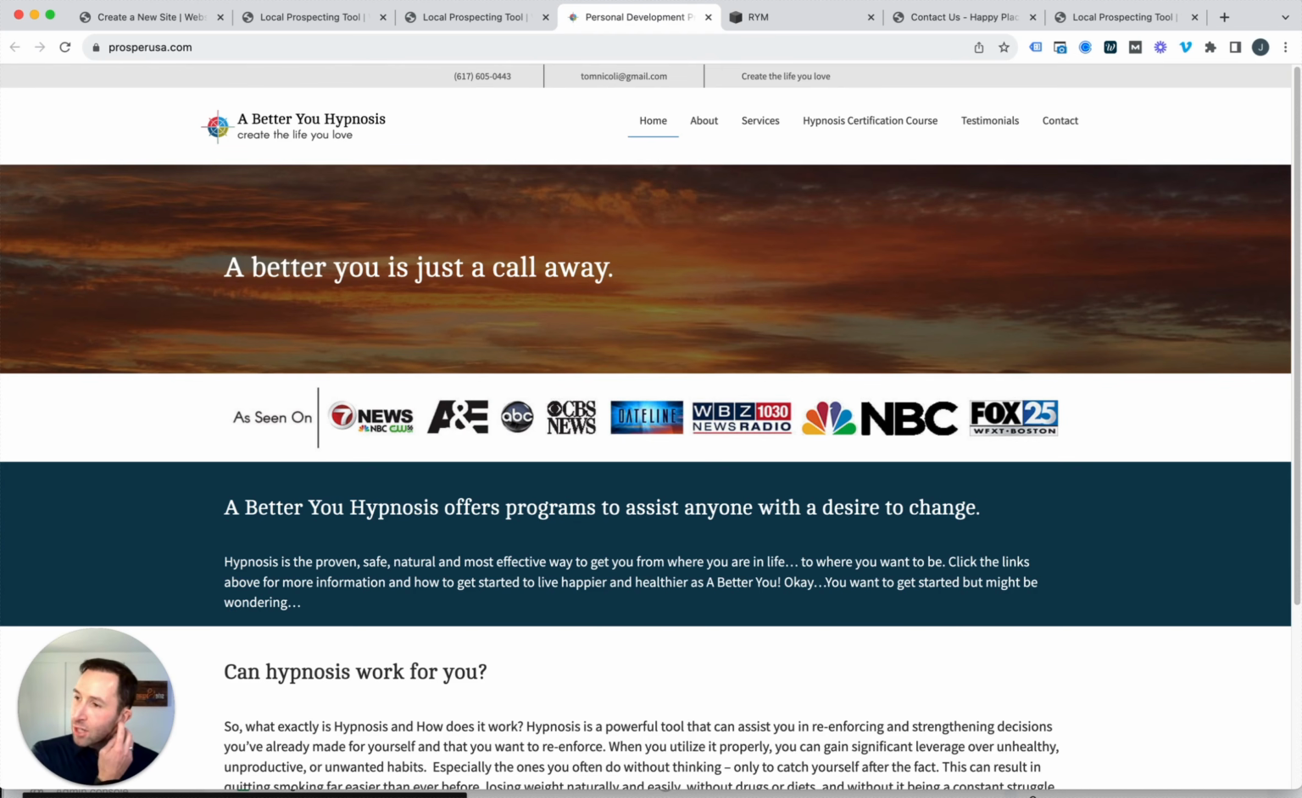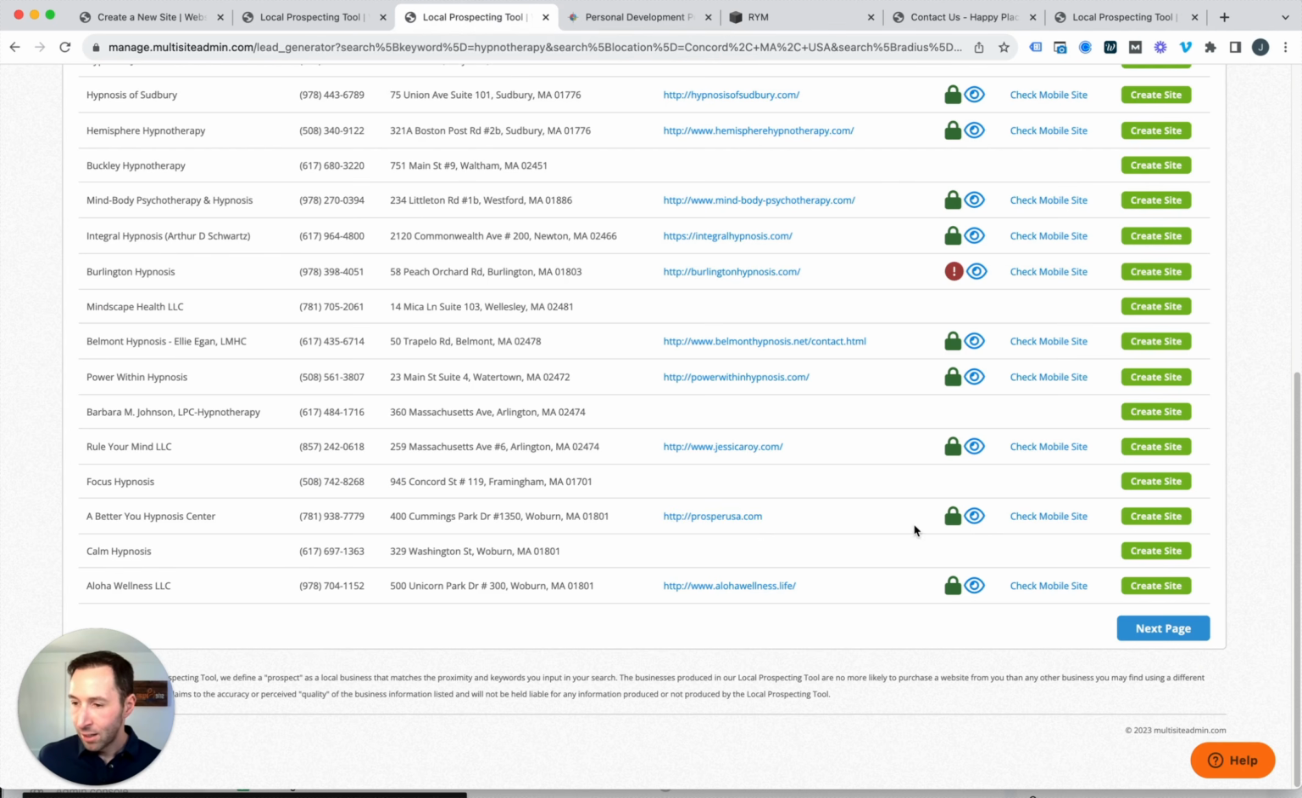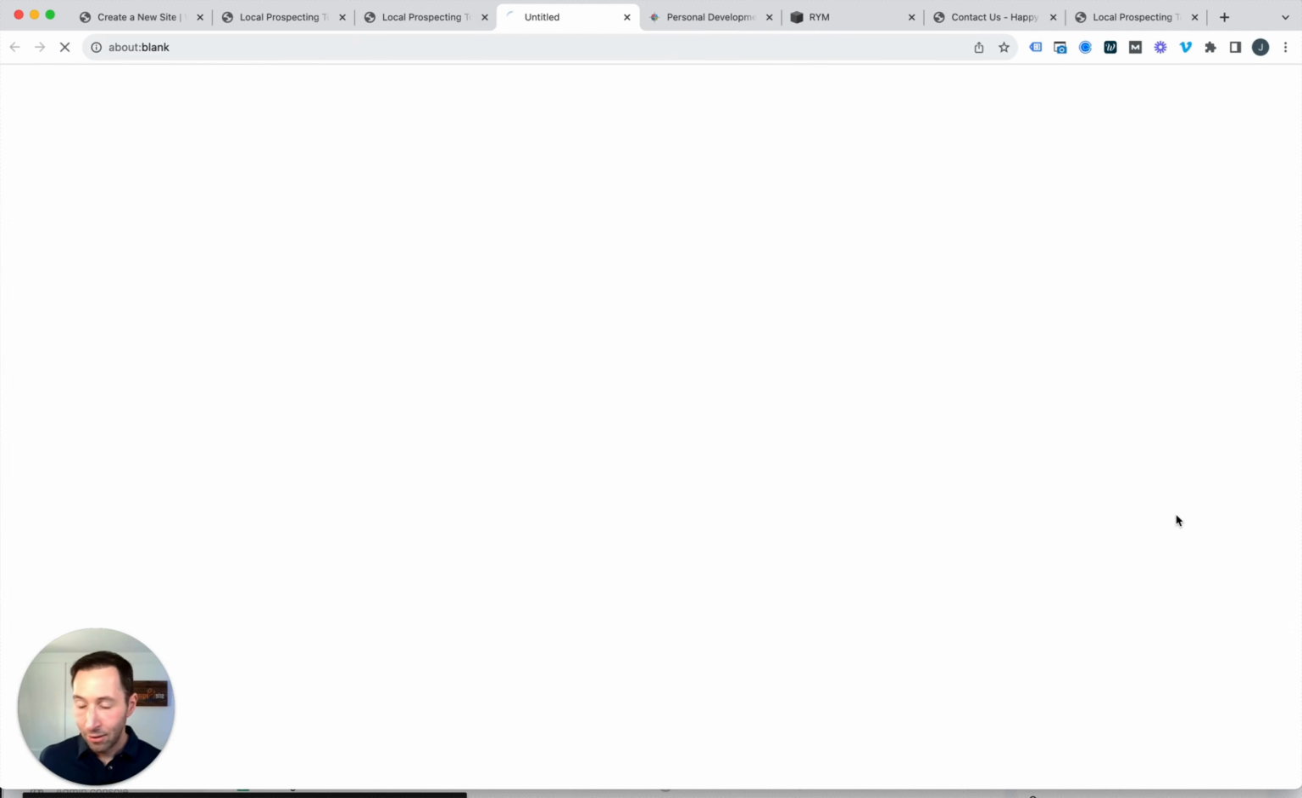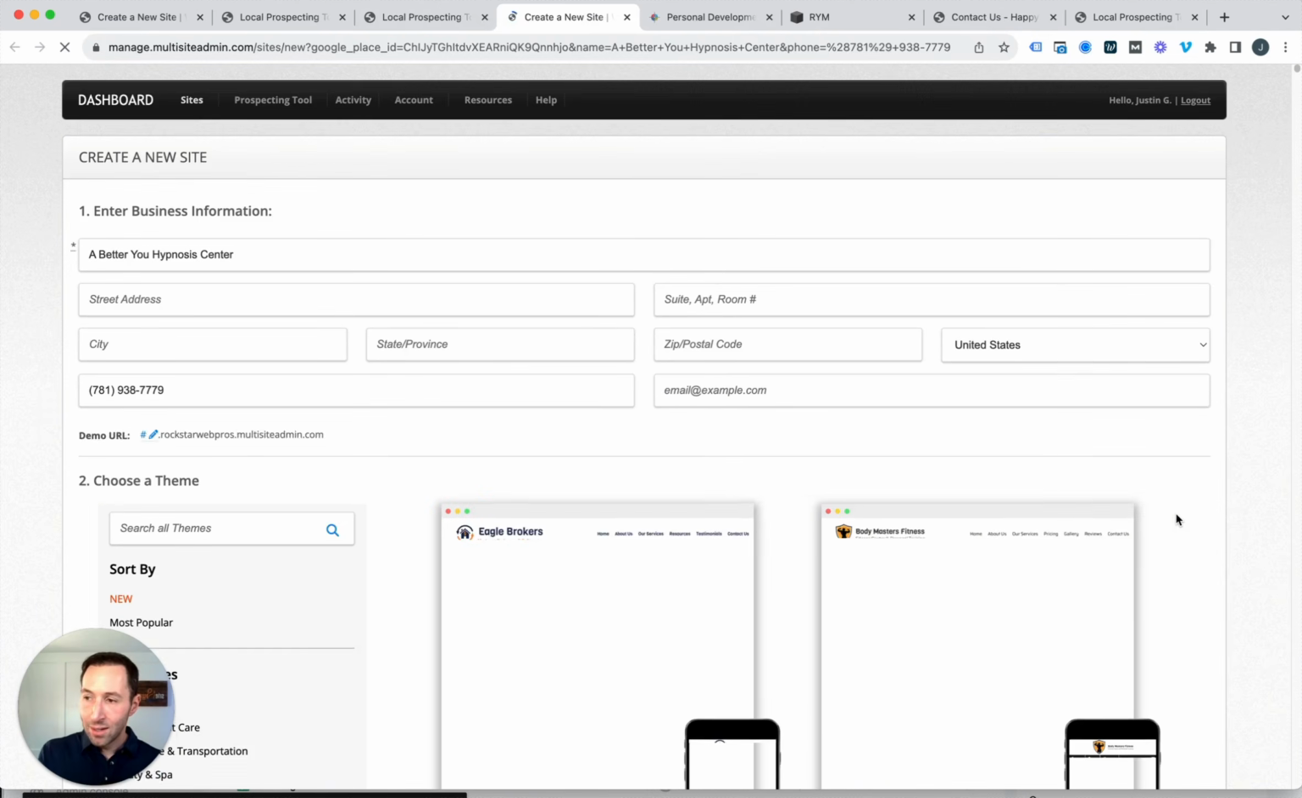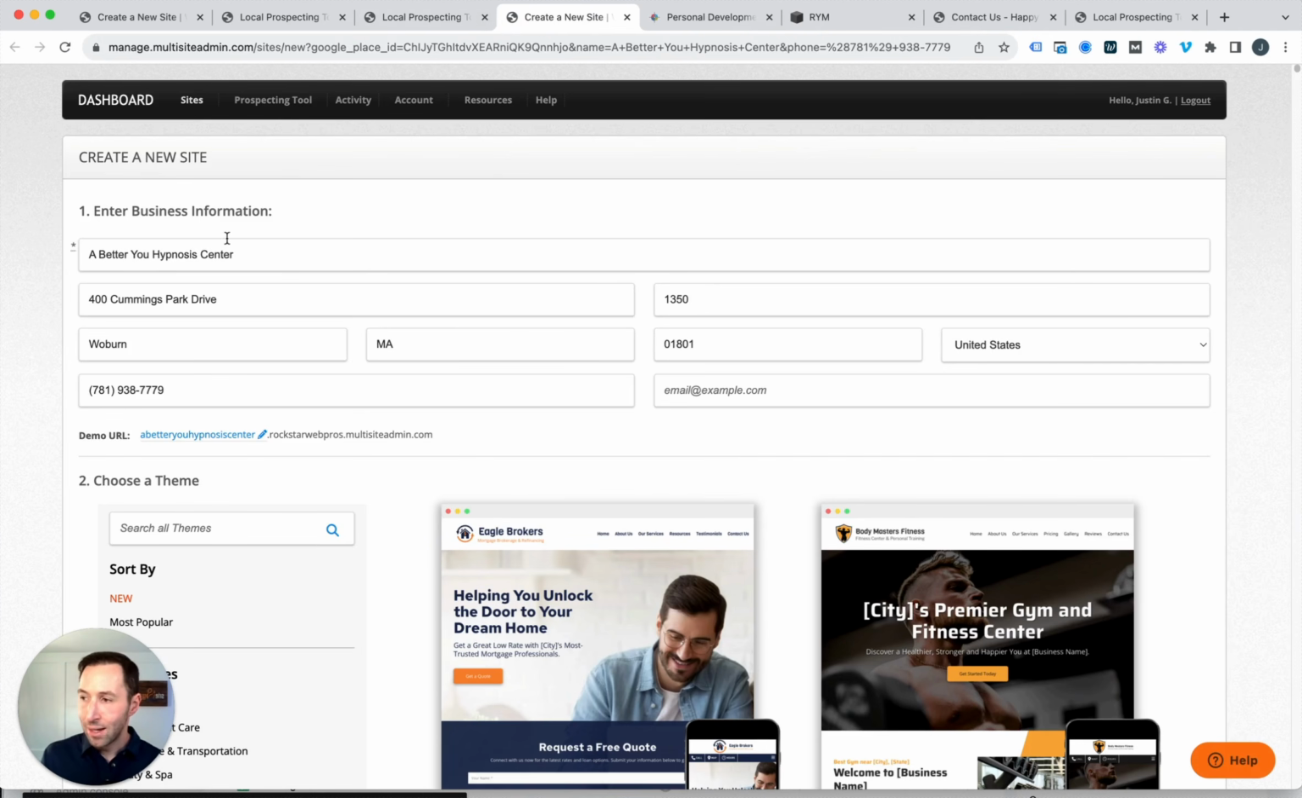So let's go back to our local prospecting tool for a quick moment here. And let's find the business and click Create Site. Now I want to point something out to you. As soon as I click Create Site, you are going to see that the business name, the address, the city, state, zip, and phone number are all preloaded into these fields, and I'll show you in a minute why that's so important.